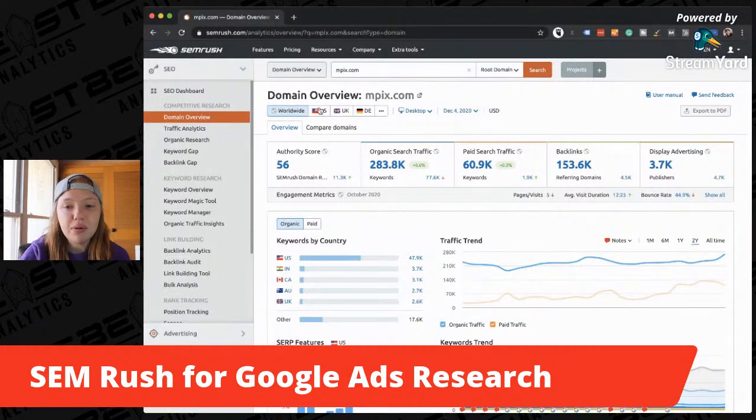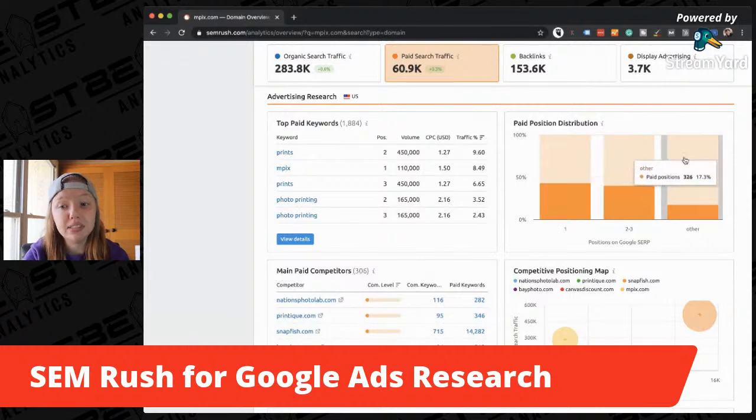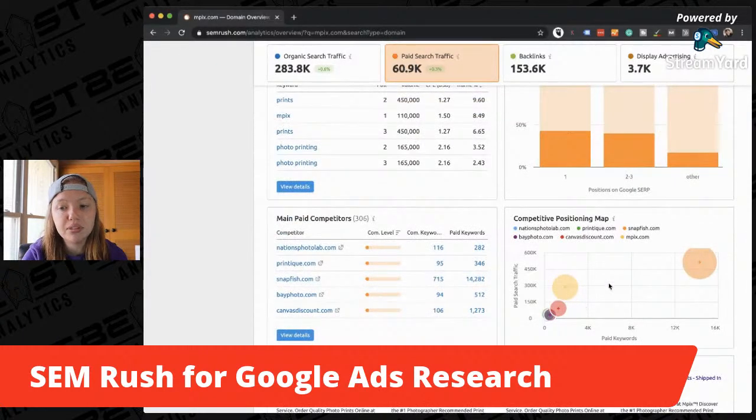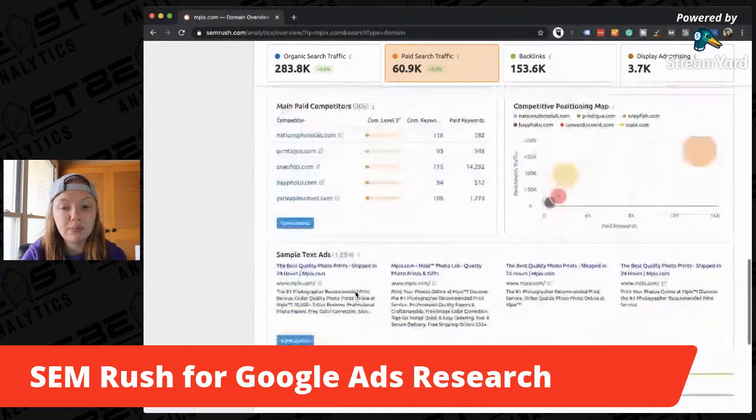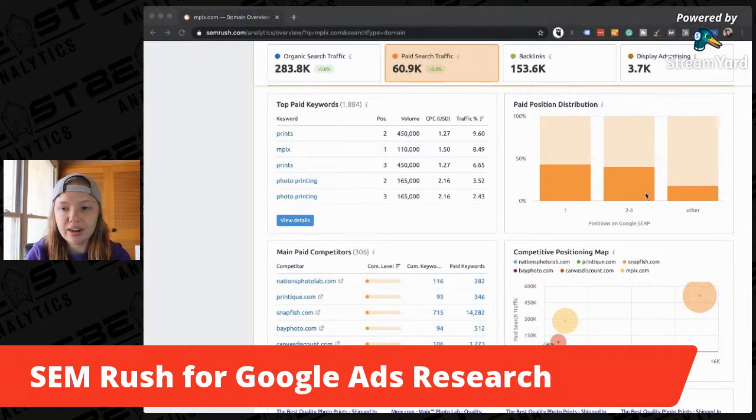So as I said, you type in that domain right there and you'll see that it gives you their organic stuff, which is all the things that we're used to. However, now we can look at this paid traffic, right? And under paid traffic, we're able to see their top paid keywords, their paid position distribution, which is interesting, competitive positioning map, main paid competitors, and sample ads, right? Like all that alone is pretty impressive. But obviously, if you've ever used SEMrush, you know that we're going to be able to go in far more detail. So I'm going to go into paid keywords.